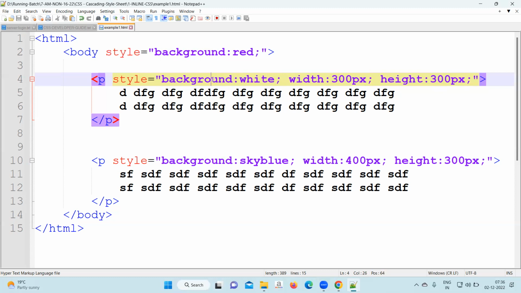In multiple places the property will remain the same, but the value will get changed. And according to the value, the design also will get changed. Okay. So the person who remembers a lot of properties and values from CSS can design a better page.